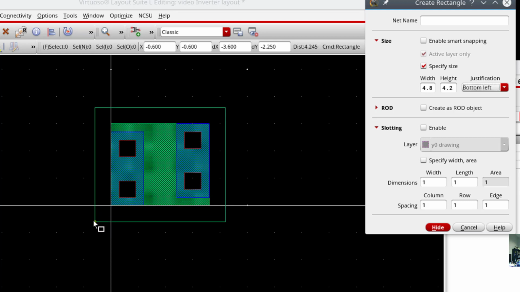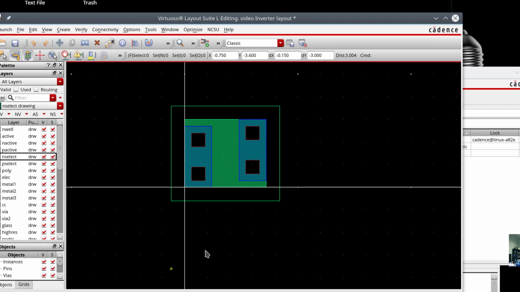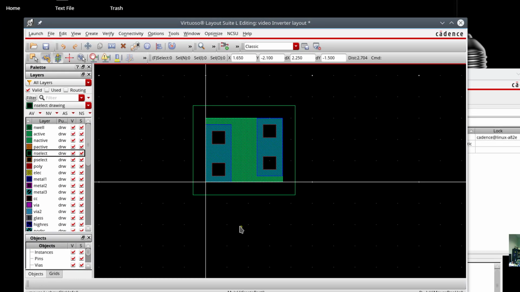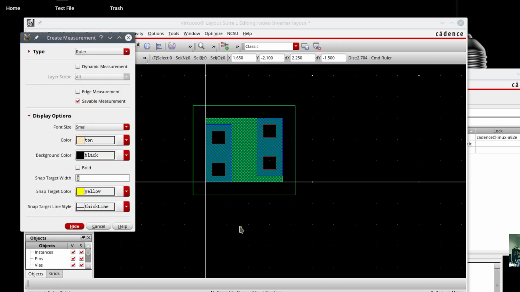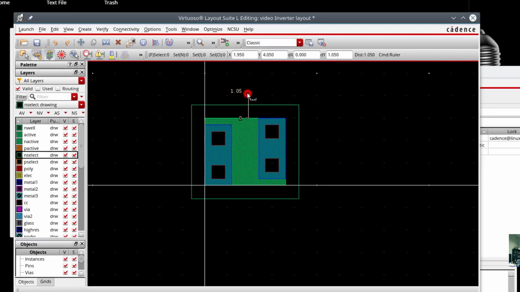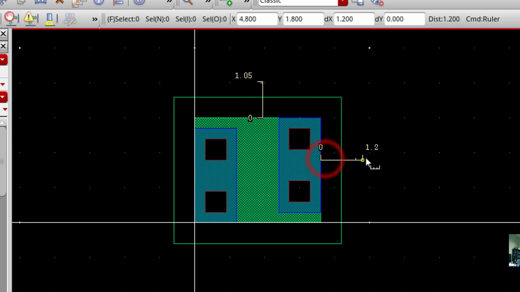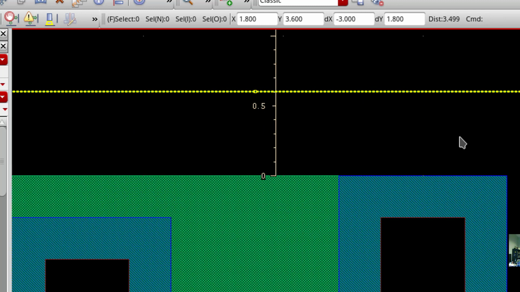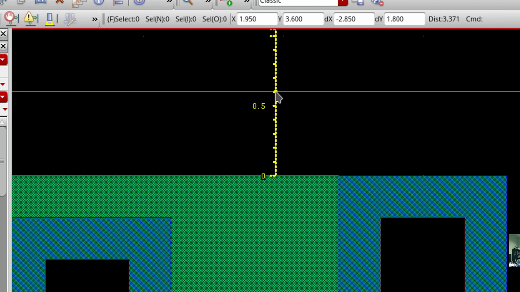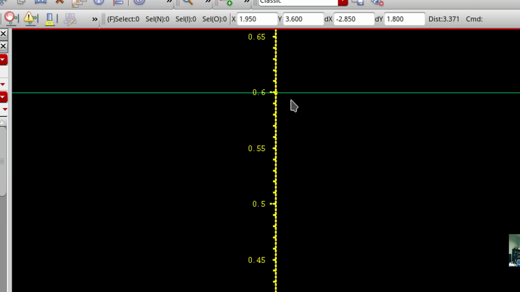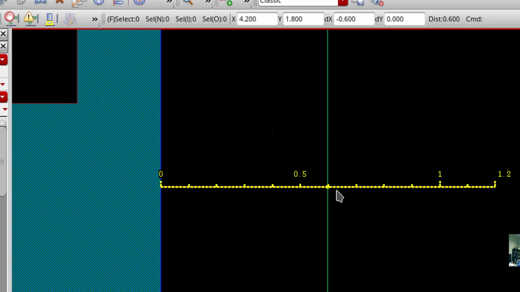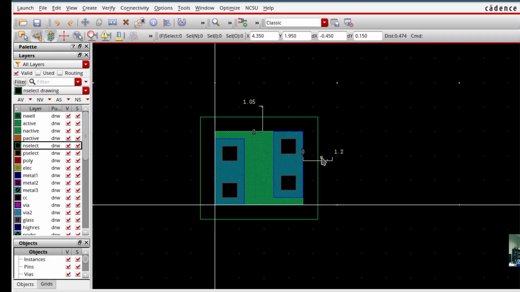And now I can center this thing. And what I want to do is check it. So I'm going to drop a ruler into my design. This measurement ruler lets me set a ruler from here to here, and we're going to check from here to here. I'm zoomed out too far to see any of the distances, but if I zoom in, I can see that we're right on 0.6 there, and we're right on 0.6 there.